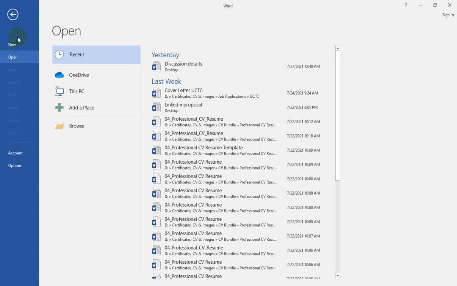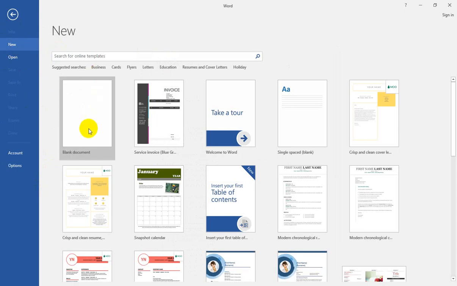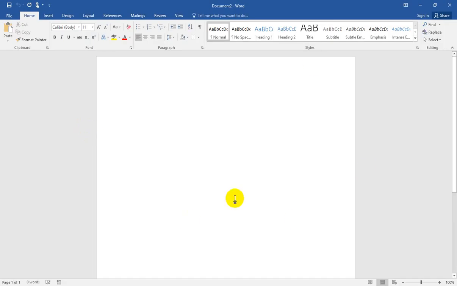Now I'm using New, as I mentioned. I'm clicking on New and I am clicking on blank document. So our document is opened. Now I'm moving to the next step.